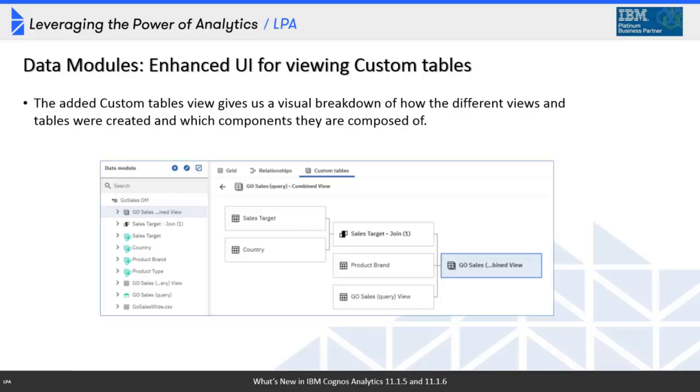But after I created them, to see how they were created, to see what their constituent parts were, I had to edit the definition. I had to right-click or invoke the action menu on the item and then click the edit option, whatever the edit option that was presented. I didn't have a visual view at all of what constituted one of these new tables. And now I do. So there's a new tab introduced in data modules called Custom Tables.